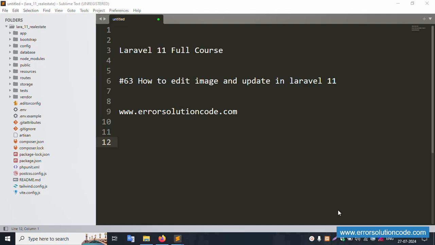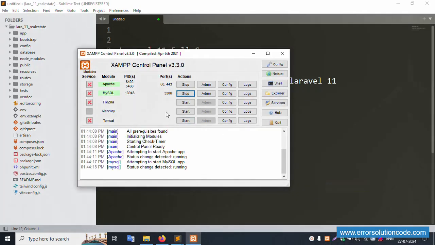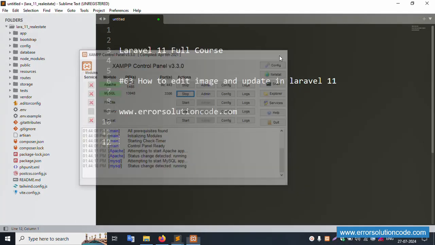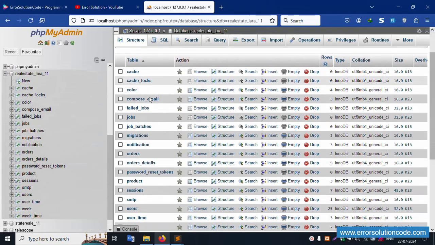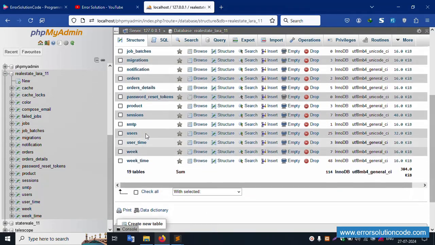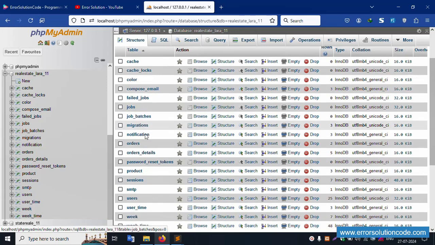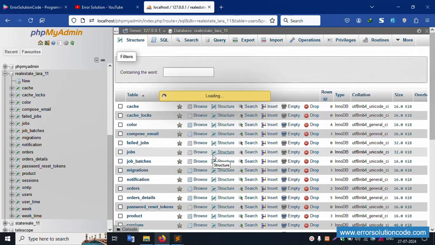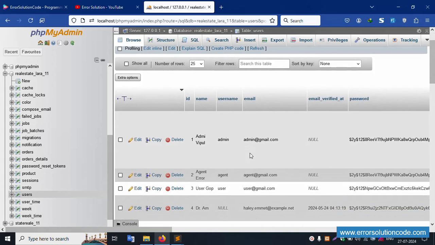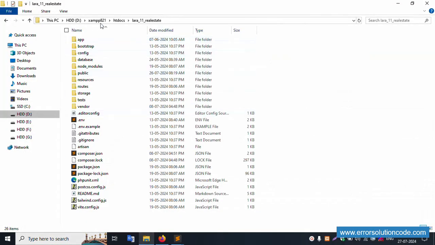First of all, my XAMPP server has already started Apache and MySQL. Open localhost phpMyAdmin, inside the real_estate_laravel11 database. This database has tables available. Click the user table. Inside it there are three roles. First of all, the admin login, copy this.